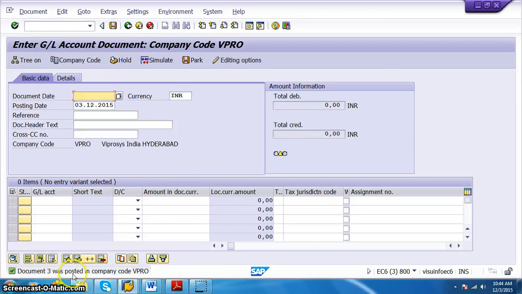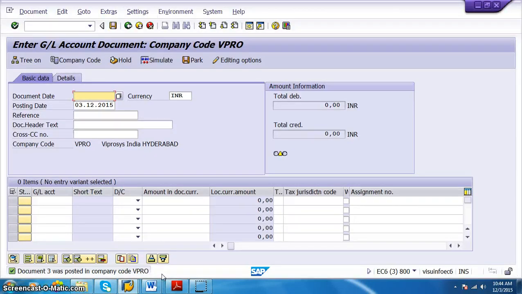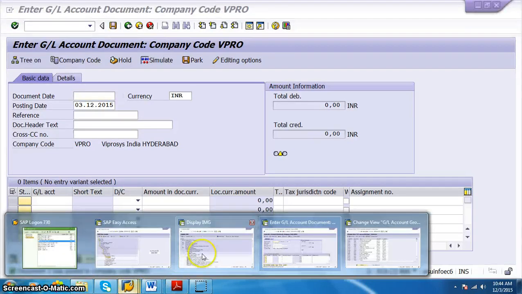Just enter and save. So this document 3 was posted in company code VPRO. Actually the document numbers are starting from 1, so that's the reason I think it will be the third document that has been posted. So now this is how we normally post the document through FB50 transaction. But the next thing that we want to discuss is the hold document.